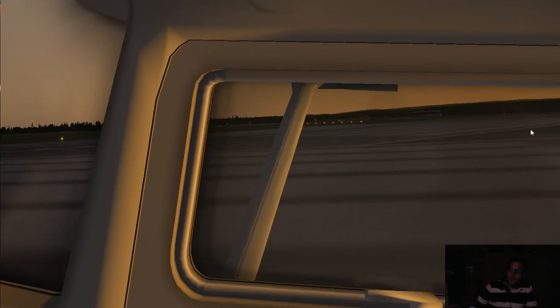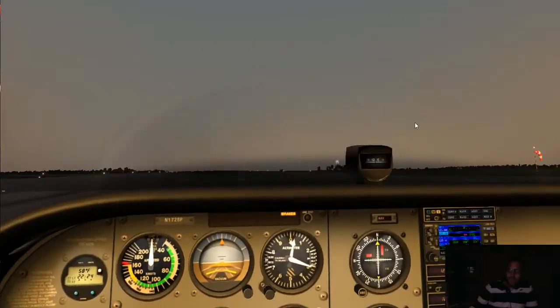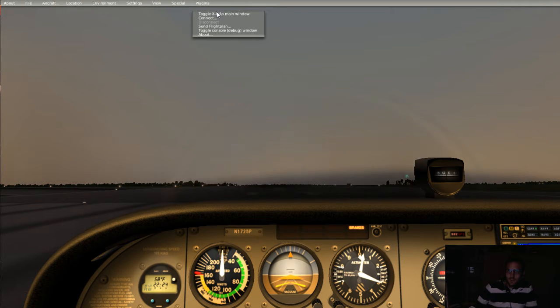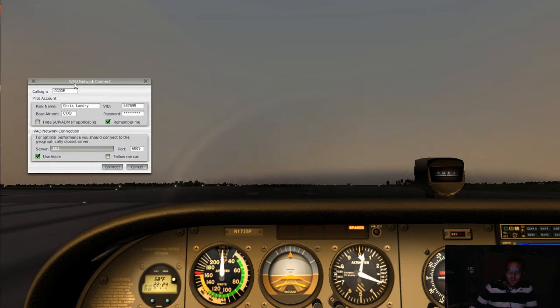Tonight, what I'm looking to do is connect to the IVAO network. So the IVAO network is a tool that you can use to actually make real life radio calls on your flight simulator. Okay, so base airport, put CYQM. So it's Moncton. All right. So let's connect here.